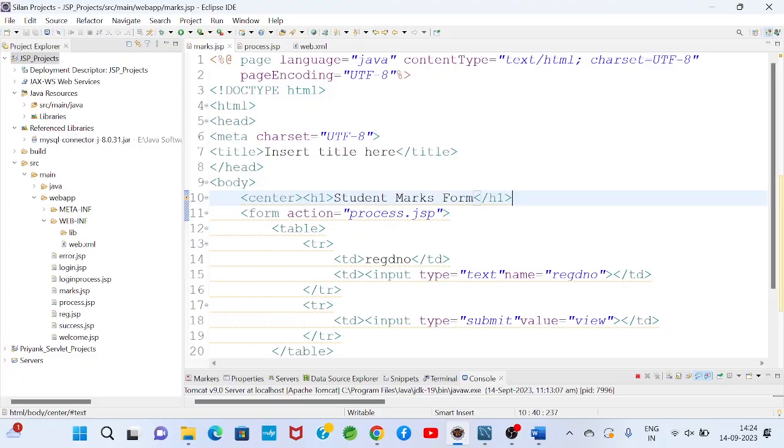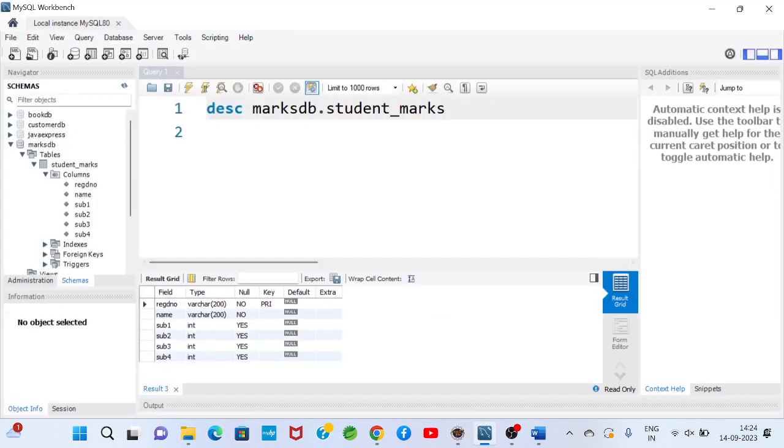How to retrieve data from a database table in JSP. So I have considered MySQL as a database environment. I will give the clarity by considering an example.